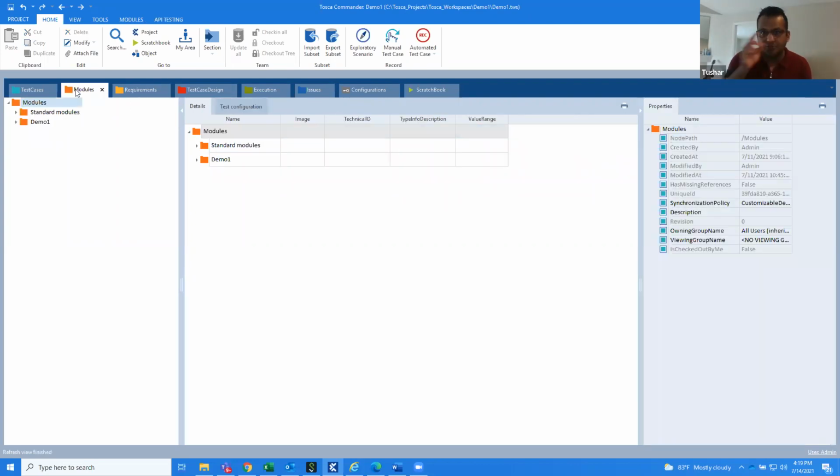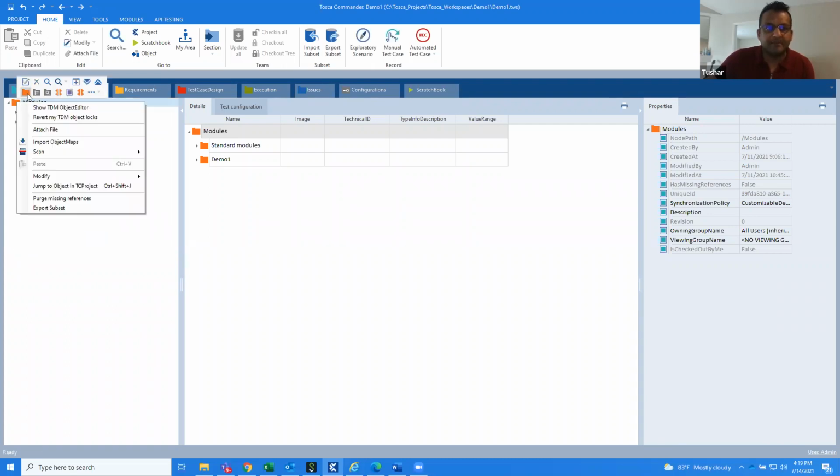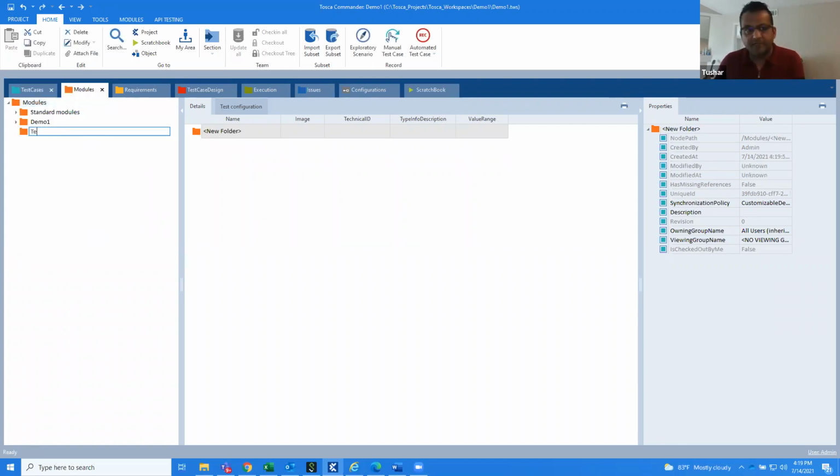Here are the modules. The module is the heart of Tosca. This is the main importance. As we write the scripts, over here we scan the modules. These are some standard modules that already come built in from Tricentis. I will show you how we can use those ones. There are so many modules. Let me start by creating another module, I will call it test.